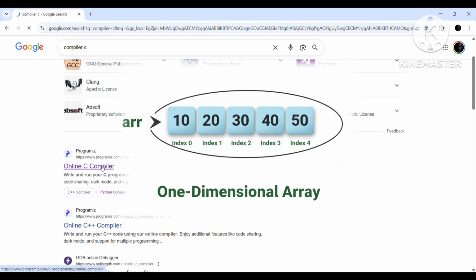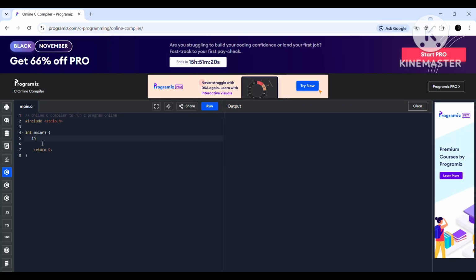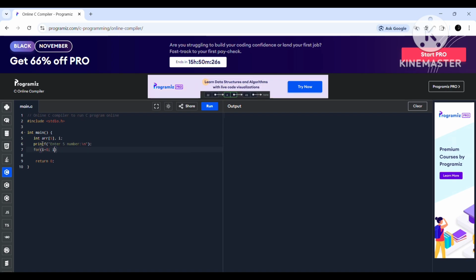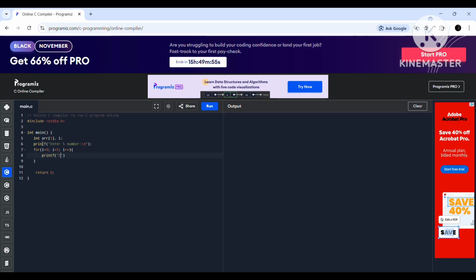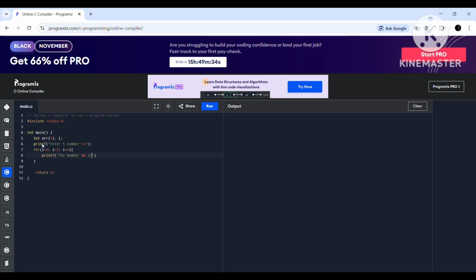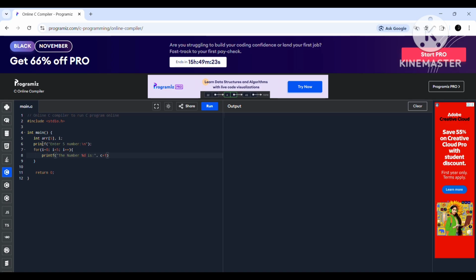Let's do the program. First of all, int arr[5] declares an array of size 5 that can store 5 integers. Then I took a printf for printing "enter the 5 numbers". Then a for loop, this loop runs 5 times from index 0 to 4. Then we take another printf for the numbers we entered in the output. Then scanf, and close the bracket.